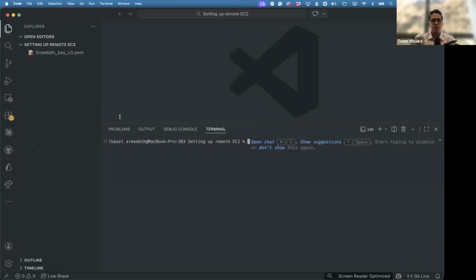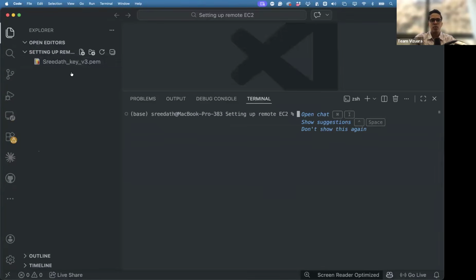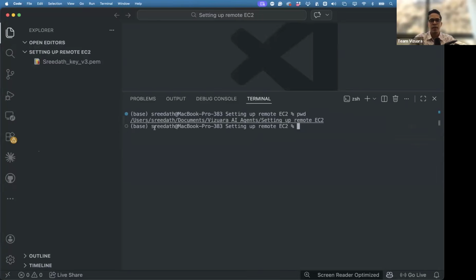On VS Code, on the left-hand side, you can see all the folders in your current working directory. If you don't know what your current working directory is, just type pwd, it will show the full path. pwd stands for present working directory. So this is my full path, which is the same as this folder, setting up remote EC2.